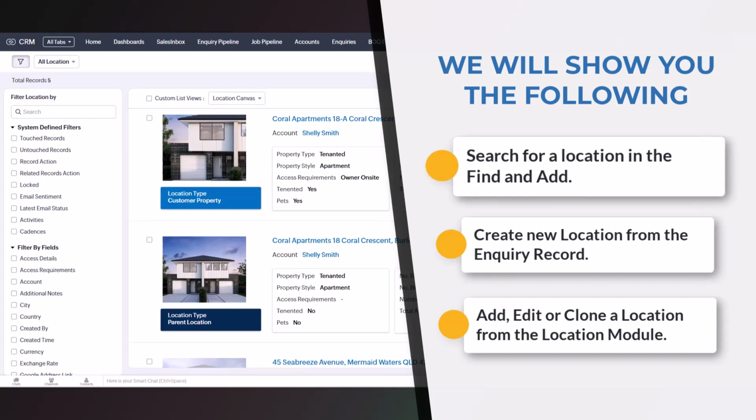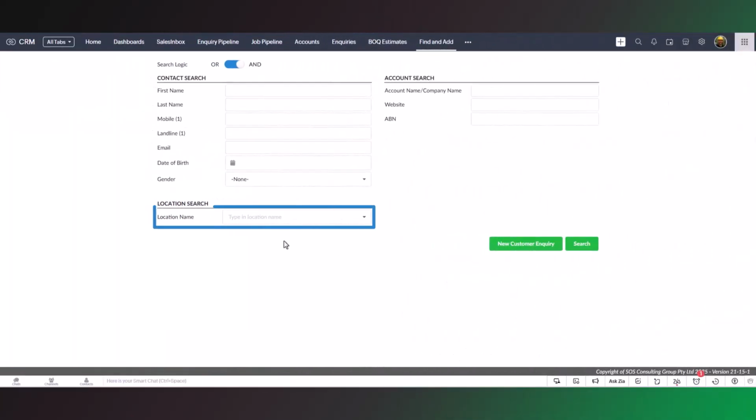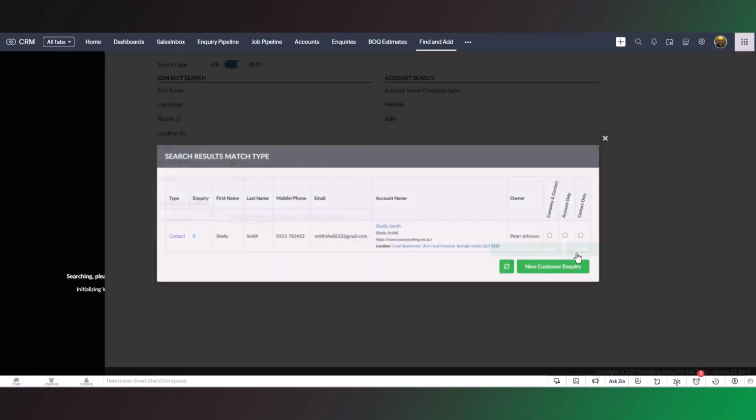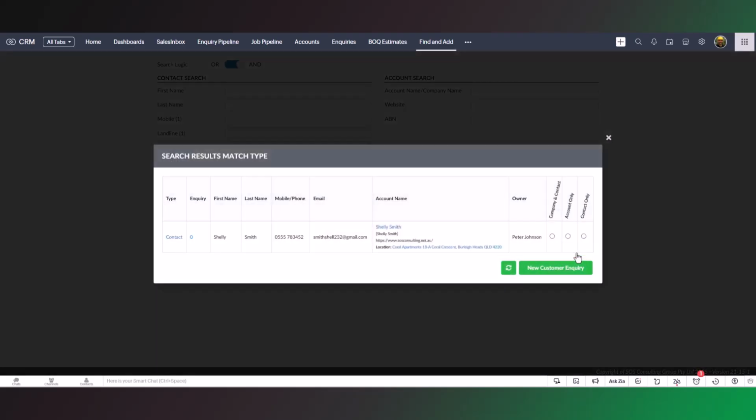Let's start with the Find and Add. Using the Location field, you can search for the location by entering partial keywords or the entire address. As you type, suggestions will appear. Select the address and click on Search. The result will return contacts linked to the address.